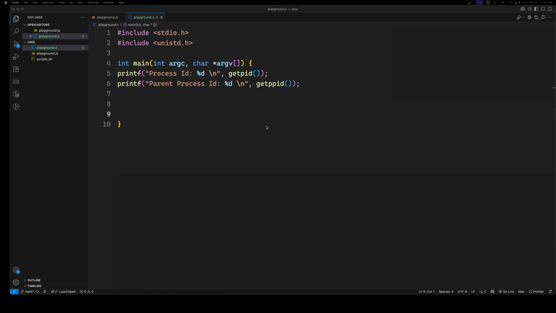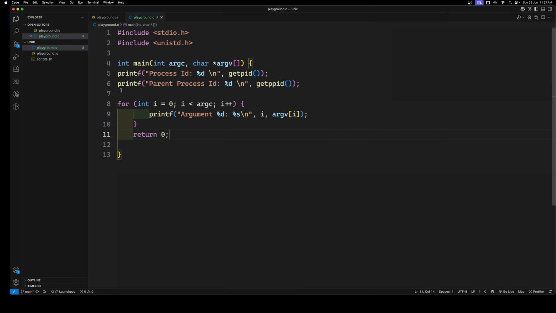Let me copy this, I already have it. So let's loop over each one, each argument, with i less than argc and i++, and I will be printing argv of i. That's it. This is the simple program I will be running.